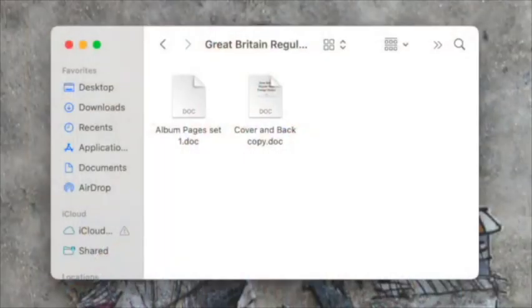I start with a directory for each album, and at least one file for the cover and another file for the album pages. That makes it easier since the different pages have different formatting styles. I use OpenOffice from Apache for my files. It's free, and just close enough to Word to be frustrating. But did I mention it's free?